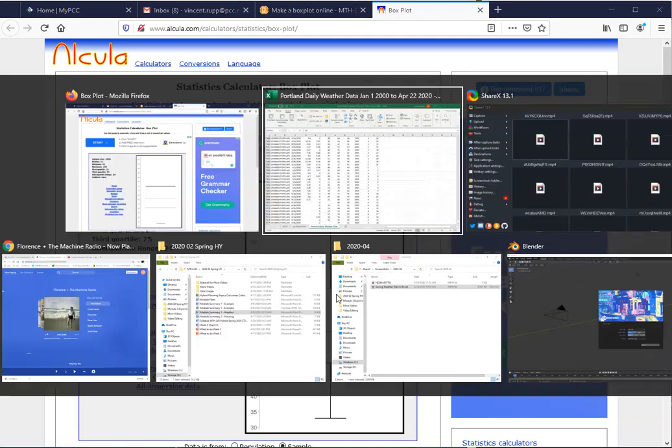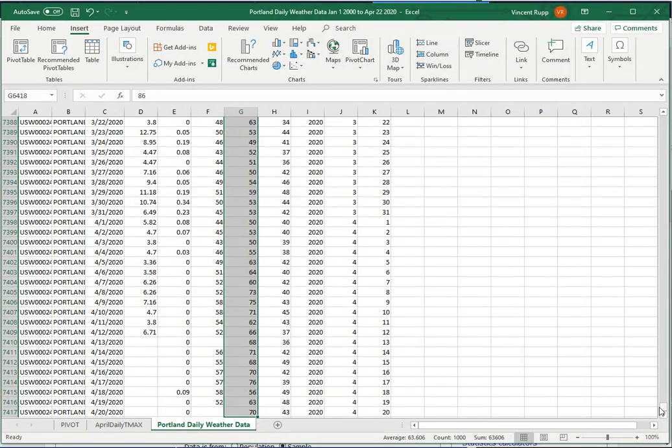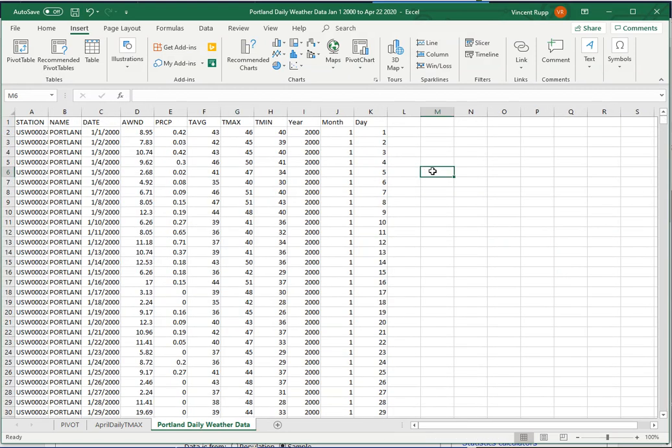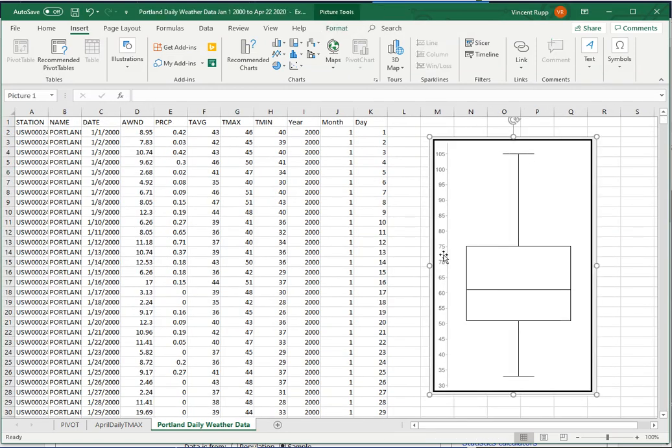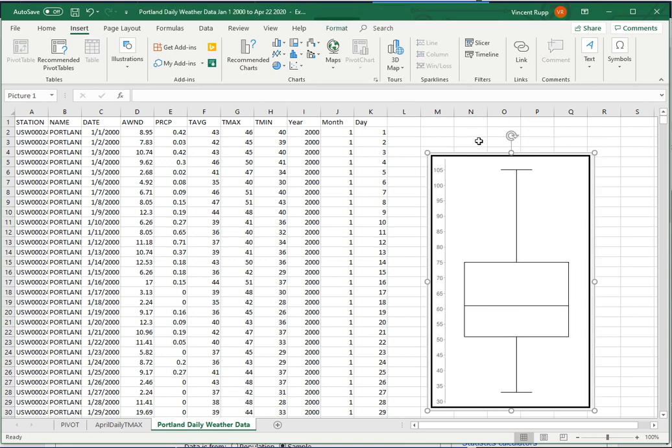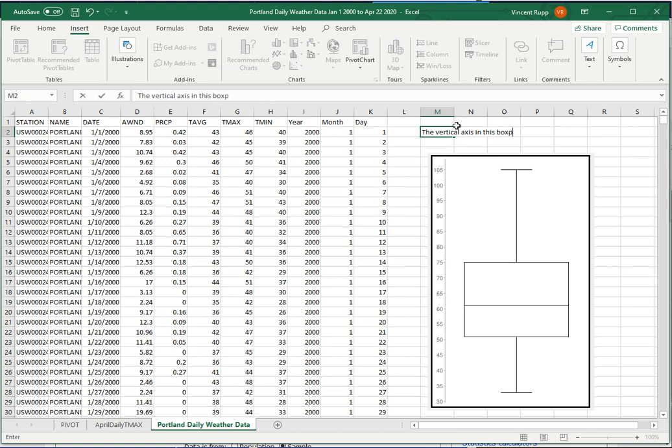So whatever you want to paste it into, I could go straight here in Excel and paste that image right into here. It doesn't do a title or axis label, so just make sure you write a sentence like: the vertical axis in this box plot is degrees Fahrenheit. If your spelling of words like that isn't so good, just put degrees F. Everyone will understand what you mean.